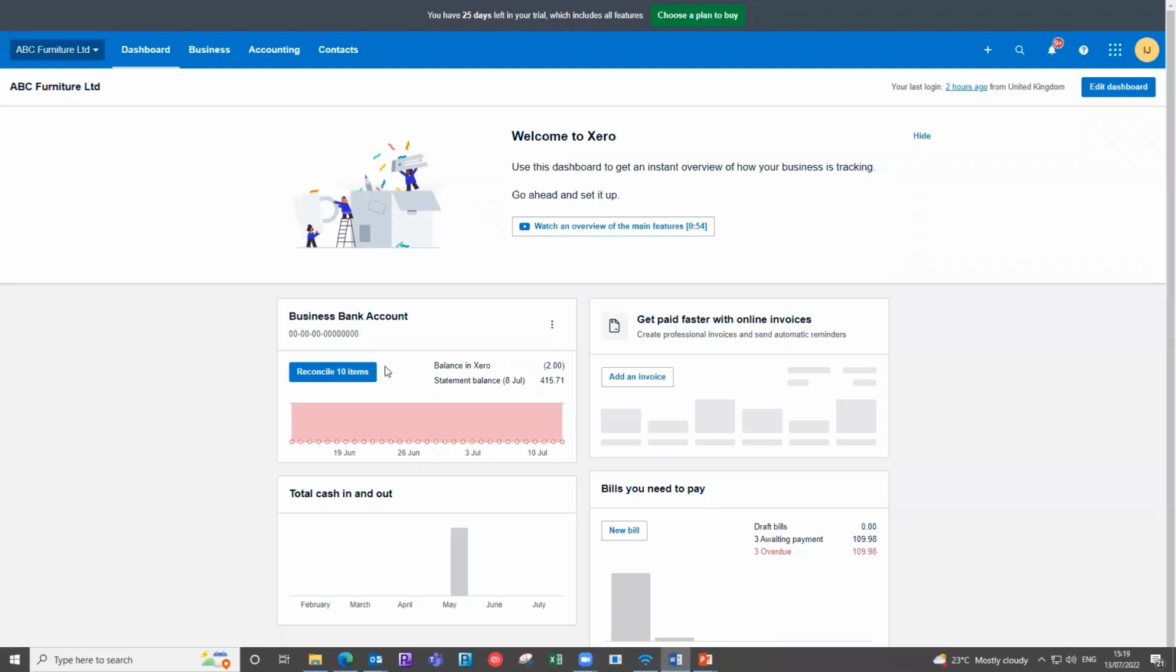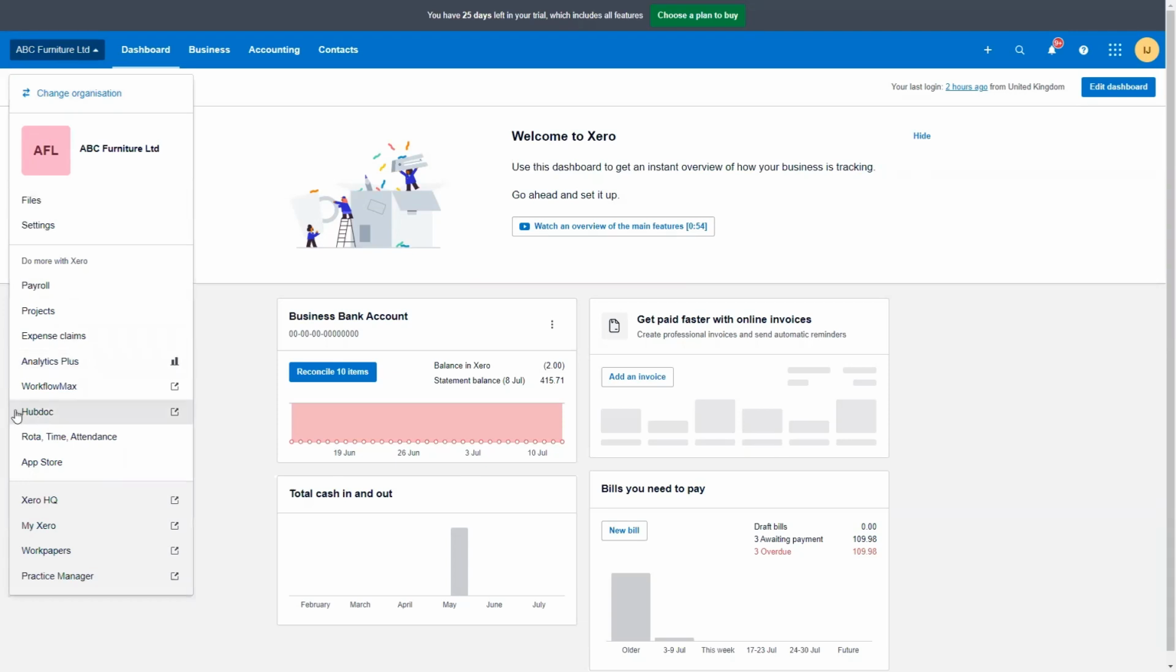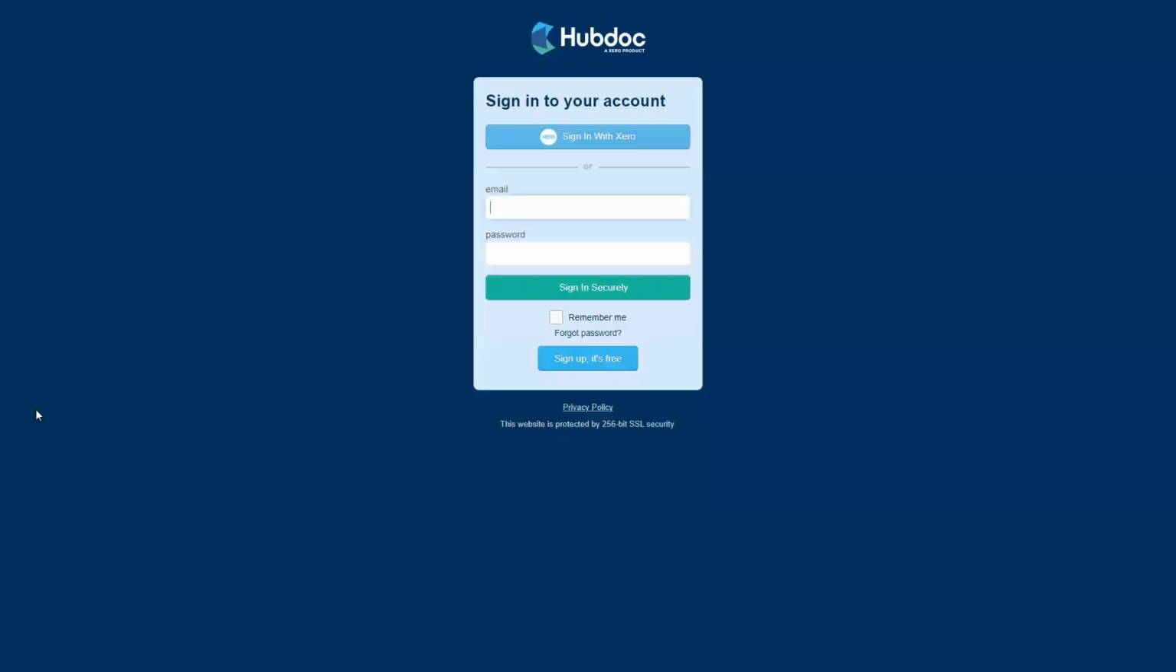So I will be showing you the connection between Hubdoc and Xero today, but of course it does match up with QuickBooks as well, and it works in a similar fashion. The one difference is you can access your Hubdoc account from within your Xero account itself. To do that, you would just click on your business name at the top left of the screen, and you can see that Hubdoc is in your drop-down list from there. If you were using Hubdoc from your QuickBooks account, then you would just have to go onto the Hubdoc website and log in that way.